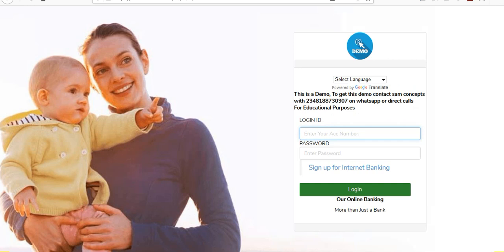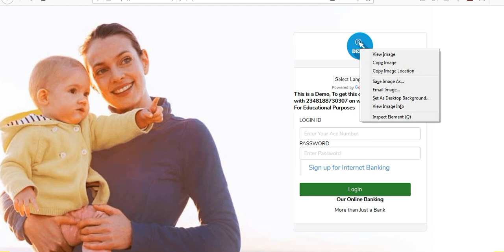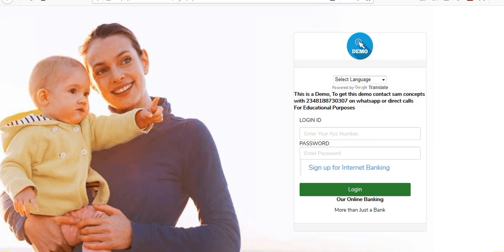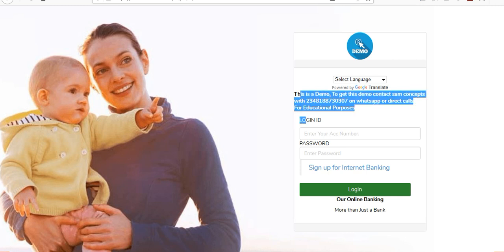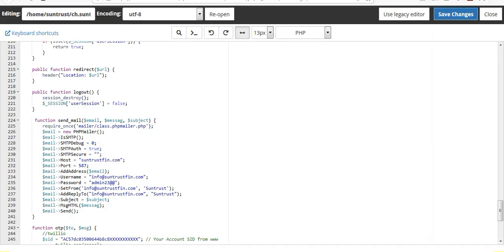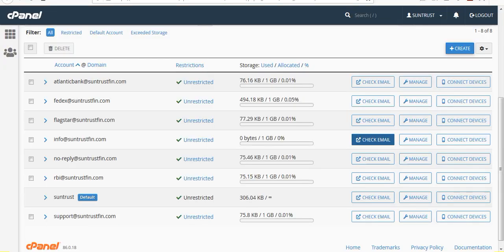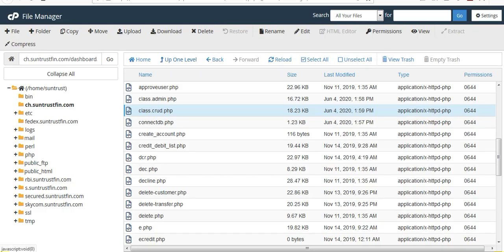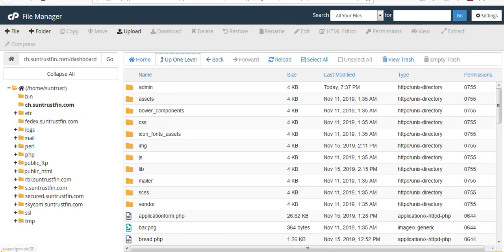If you want to remove this demo logo here, I'll show you how to do that. Even these other things I added here, like this demo content, don't call this number, don't ever call this number. So all you need to do is just to remove this number, remove all these things. So what you need to do is go back to remove those stuff. Go back to your cPanel. So your cPanel, you move down your level, up, down. Just this one, just click on this up one level to go back to the main root.